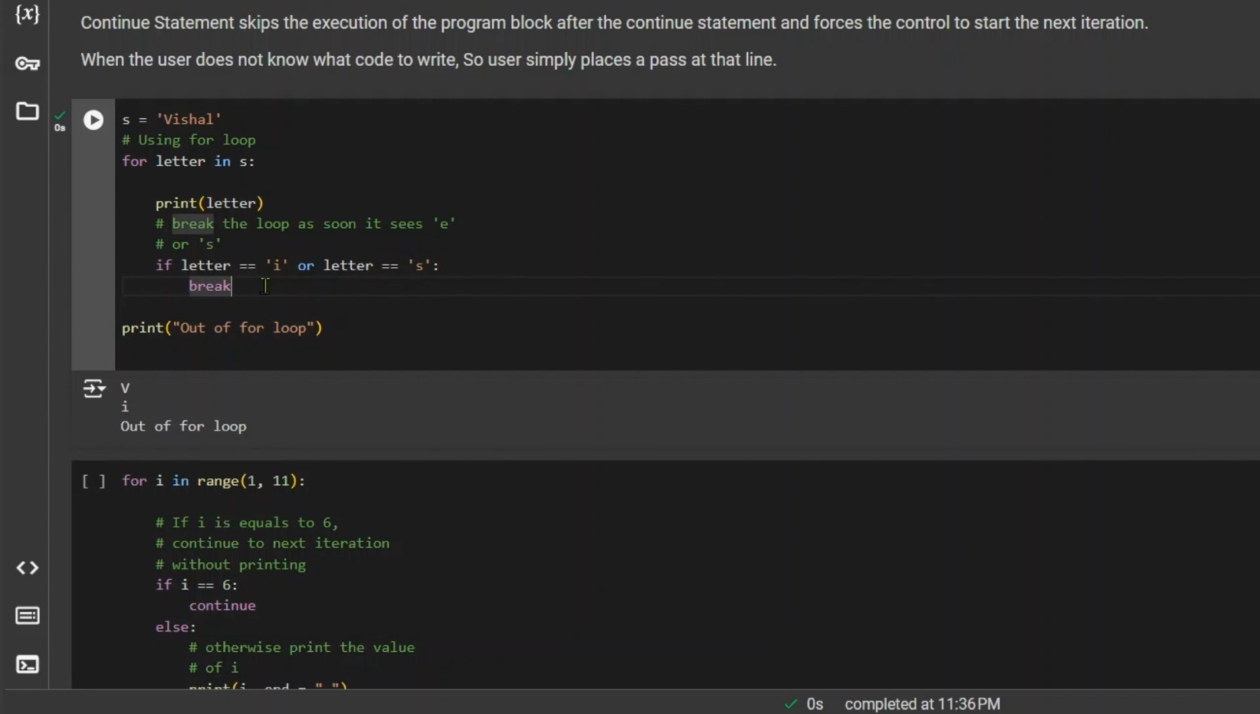As the condition got true, it went inside the if block, and it saw there is a break statement, and it thus came out of the loop. After coming out of the loop, there was a statement print out of for loop, so that also gets printed, and that's why the output. So this is about a break statement.